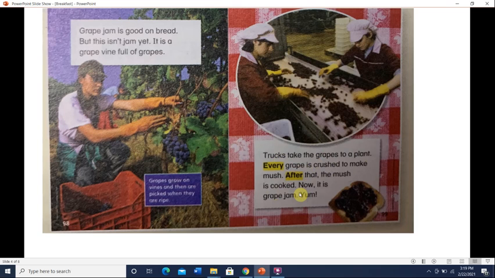Yum! So what happens after the farmers collect the grapes from the vine? They are collected in big trucks and they are taken to a factory. A factory is a place where they make things. Okay? A factory is a building where things are made, such as bread, jam. Okay, what happens? The workers, they clean the grapes and they crush it. Crush it means to make them into small pieces.